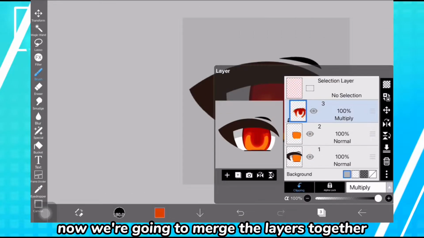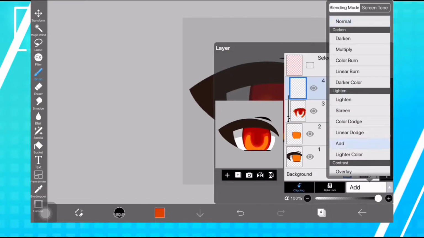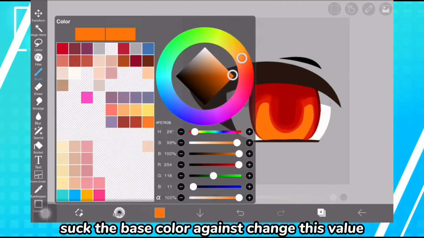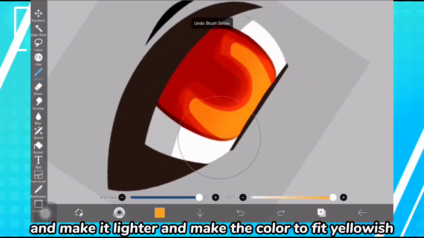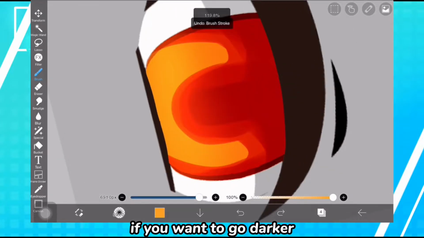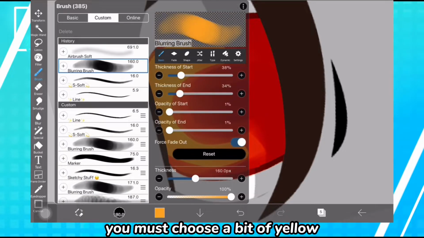Now we're gonna merge the layers together. Create another layer, clip it, set it to add. Yeah, just click that. Change the brush to the airbrush. Select the base color. Again, change this value and make it lighter and make the color a bit yellowish, because this is an orange eye color. If you want to go darker, you must choose red. If you want to go lighter, you must choose a bit of yellow.